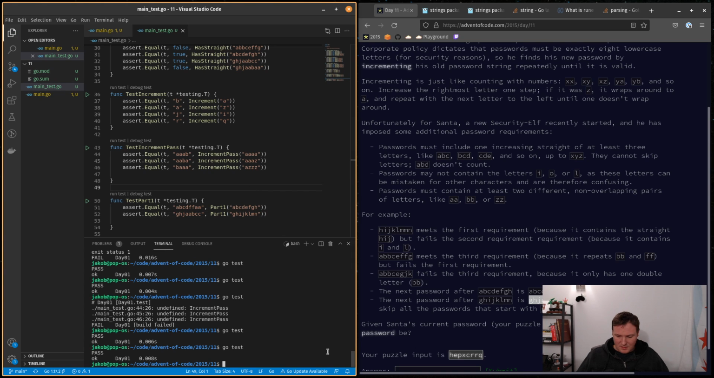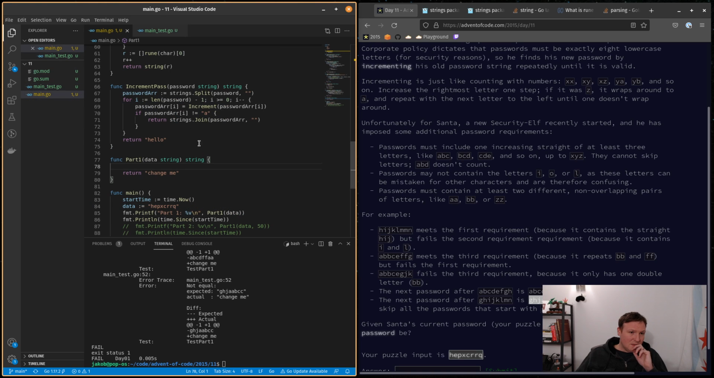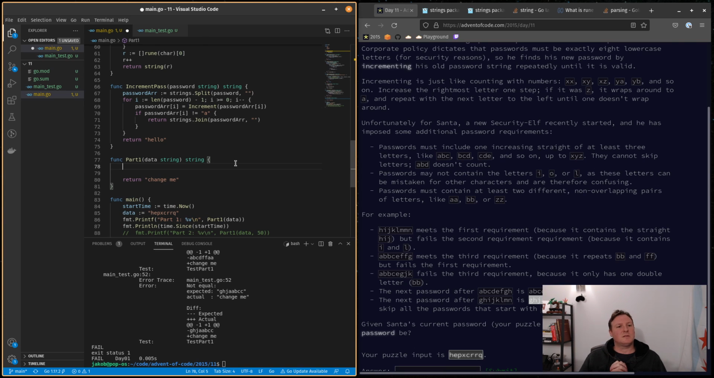Okay, so here are the tests. Of course, they don't work. So what is it that we need to do? All right. The first thing we need to do is make an infinite for loop. And is that dangerous? I suppose, right? But we want to keep doing this, right?